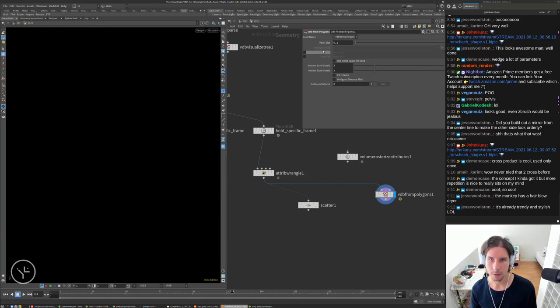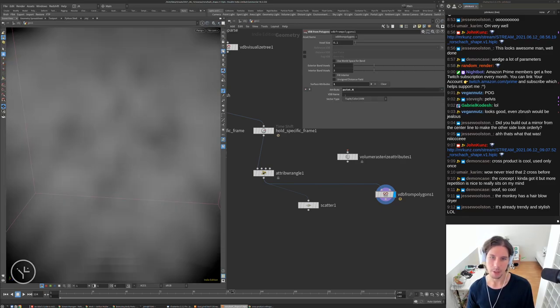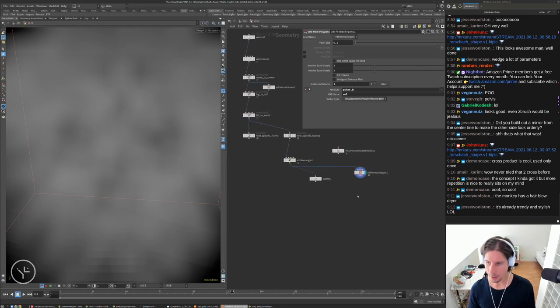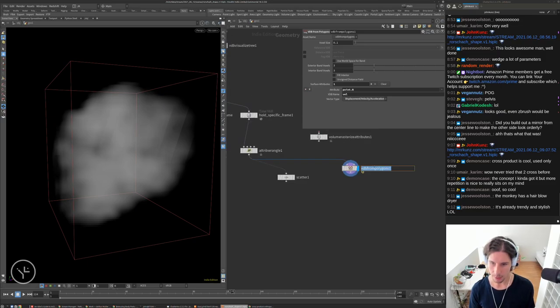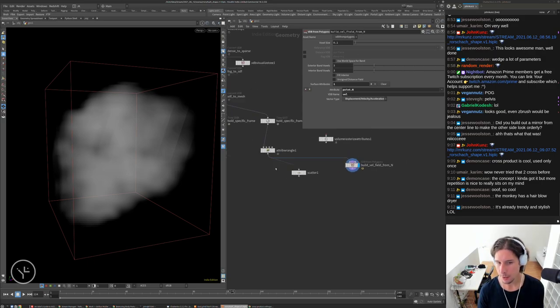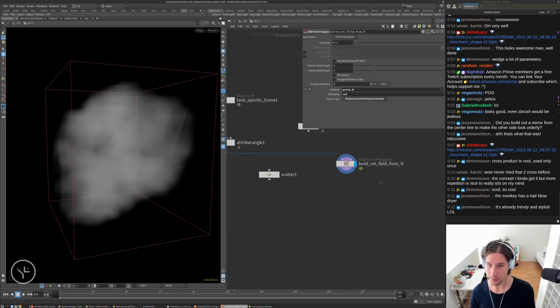Instead of doing these up here, if you do a surface attribute, you could get the normal. And then I'm just going to call this V or Vel for velocity. Just do a velocity type down here. So here we'll say build Vel field from N. So we're taking the surface normal and using it to build a vector, like a flow field.